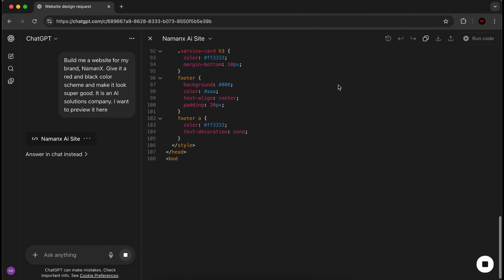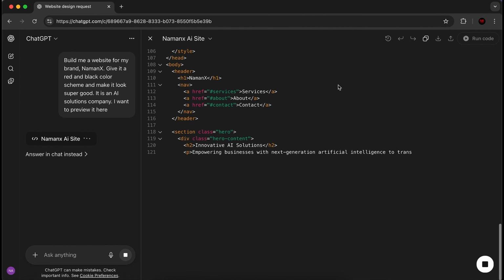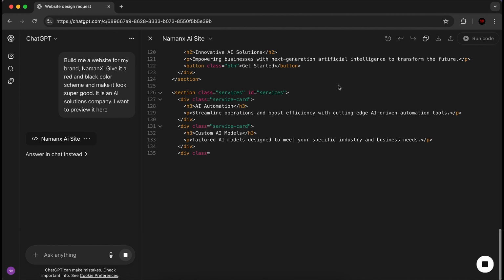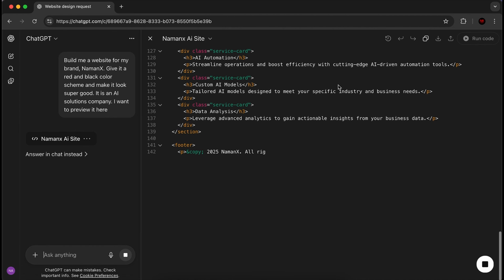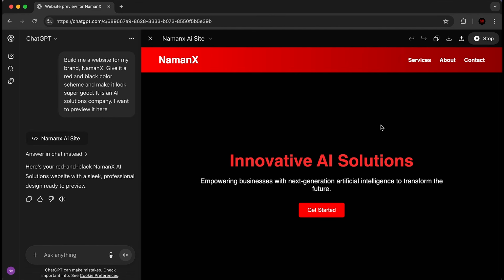So for me, when I'm using GPT-5 for building apps and websites, one thing that is really cool is in most cases, I get what I want in one prompt. So it's kind of like one prompt vibe coding. Within one prompt, I get a very nice application. So let's see here. It's saying, here's your red and black Mnemonics AI solutions website with a sleek professional design ready to preview. So let's click on run code and let's see what it looks like.